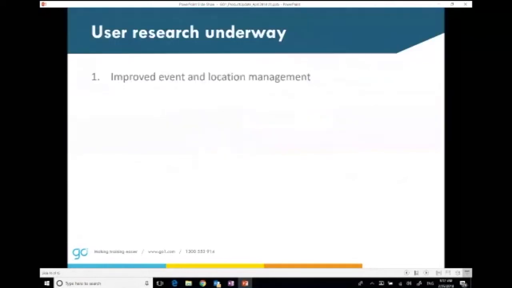I guess probably the one thing that we're doing a block of user research on at the moment is improving our event and location management. So again, we've received feedback on that. We've identified that we'd like to do some work in this space. And what we're now looking for is a number of customers who are very interested in this area to assist us with the design process on that. So we're working on the design aspect of that with a view to coming up with a solution in the next month and a half. And then we'll be doing build in Q3 most likely.